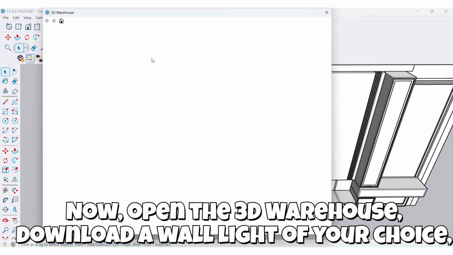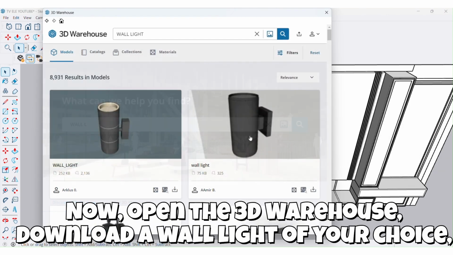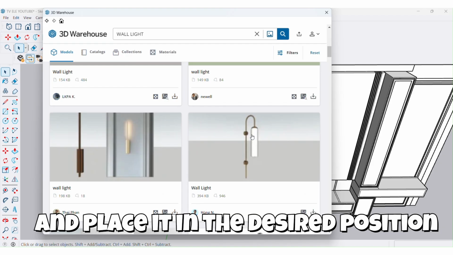Now, open the 3D warehouse, download a wall light of your choice, and place it in the desired position.